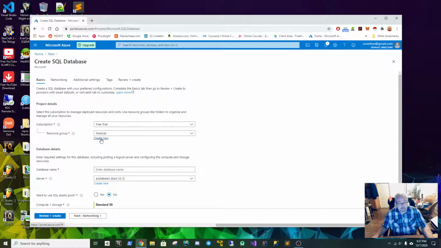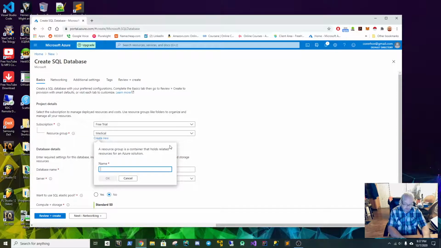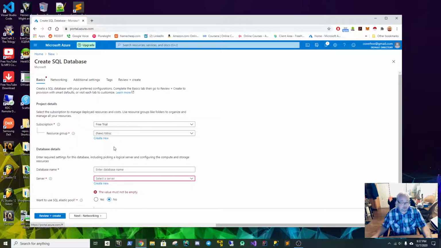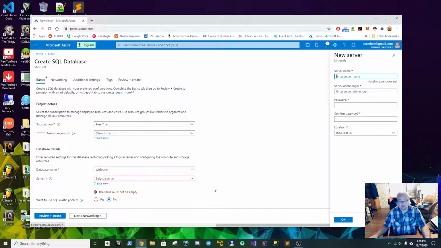Anyway, on the resource, go ahead and create a new resource. Let's call it test resource. Okay, yeah, that worked. Database. Let's call it test db1. You can call it whatever you want, but create a new server, and we'll go ahead and call this test db1 srv.